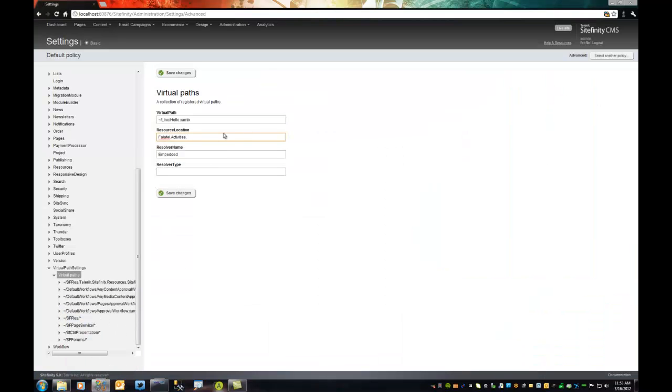So falafel.activities.myworkflows.any content approval workflow.xamlx. Alrighty, and that's not enough. That's just the type that you're trying to go, which is embedded as a resource in that DLL. But after that, you have to put a comma and the name of the assembly you're bringing this from.